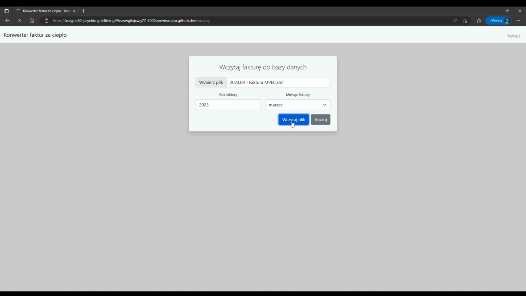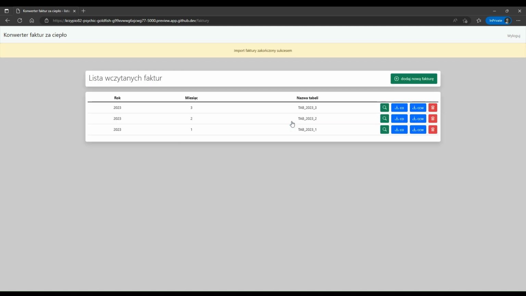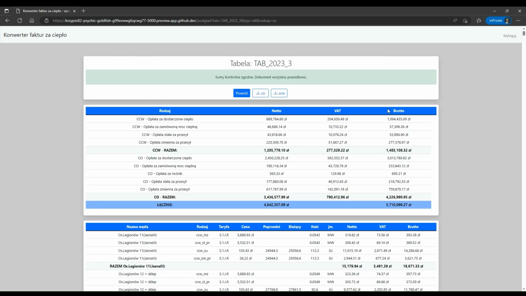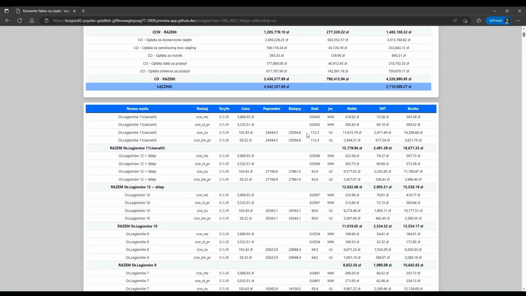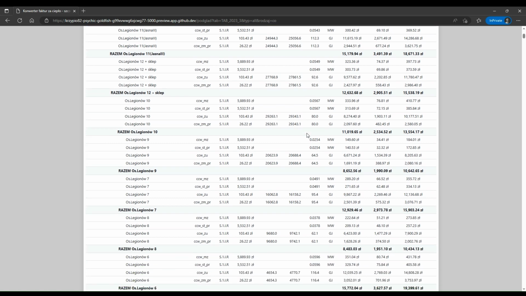The application analyzes the XML document, transforms it, and saves it to the SQL database. Now we can preview the uploaded invoice. The application checks and informs us whether the checksums match. In the upper part, we see the summary of the invoice, and below it, a list of all items, of which there are over 2,000.